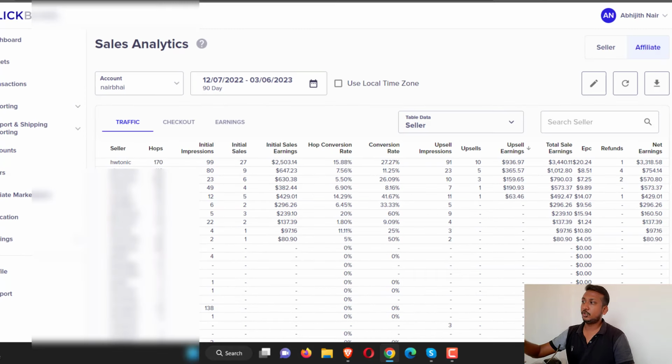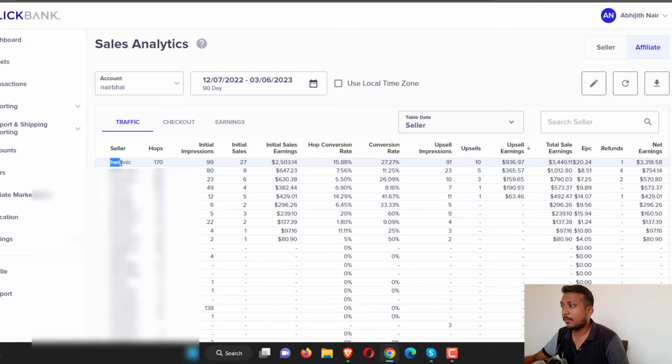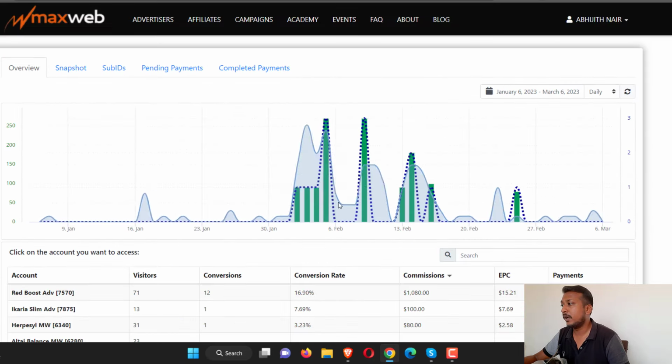So if I just show you the results of that campaign, if you look at the top, HW Tonic, it has actually made me $3,318 in ClickBank. And if you see MaxWeb on the top, boom, Red Boost Advanced actually made me $1,080 commission. So about $4,000 plus with just one campaign.